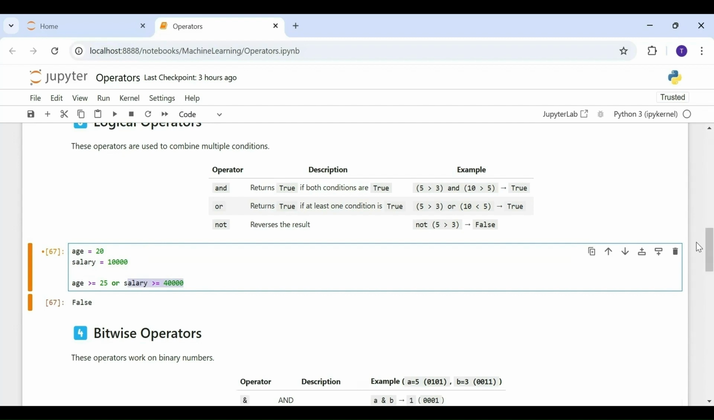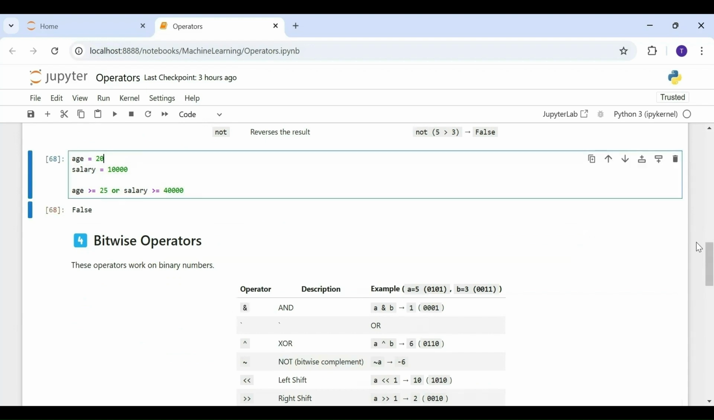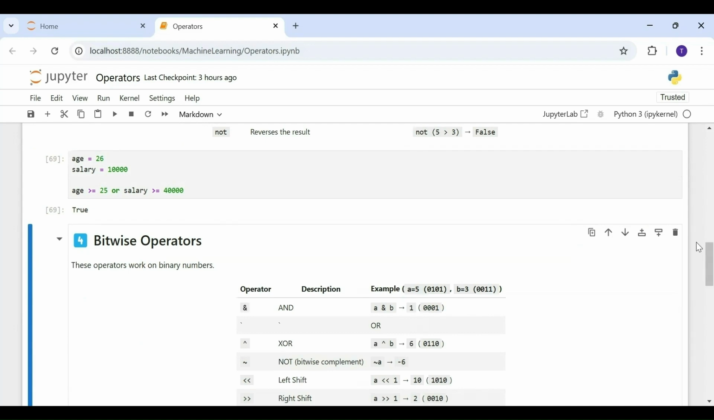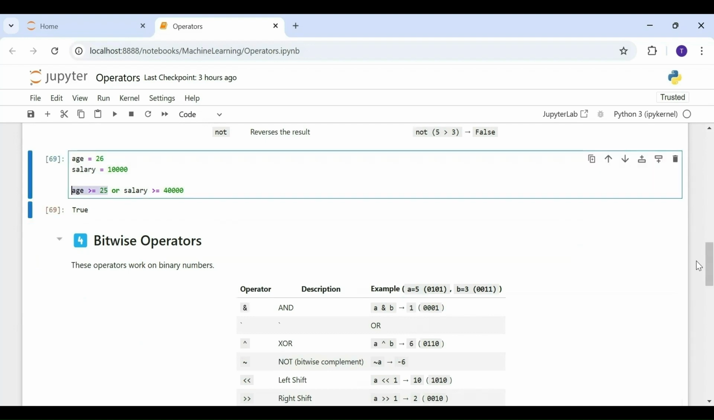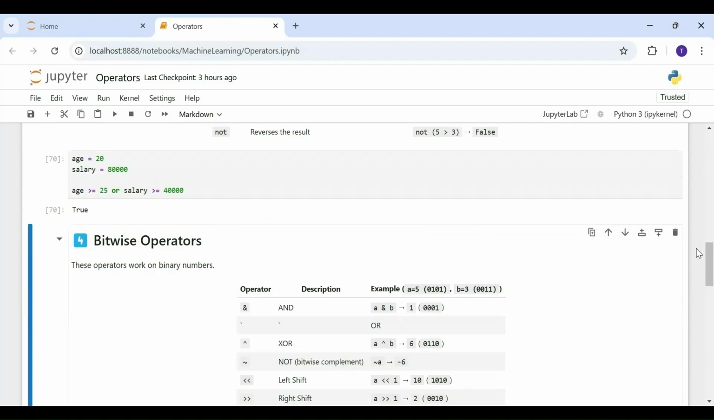So let's quickly try it out. Here you can see both conditions are false. Age is 20, salary is 10,000. Both the conditions are false, so this will return false. Now let's go ahead and make one condition true. So maybe age I'll make 26. Now one condition is true, it's returning a true. Another one, maybe I'll make the age condition false, and the salary I'll make 80,000. Again, it is returning a true.